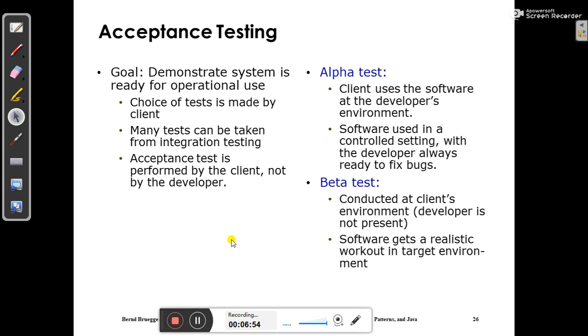There are two types of acceptance testing. One is alpha testing, second one is beta testing. In case of alpha testing, the client uses the software at the developer's environment. The software is used in a controlled setting with the developer always ready to fix bugs.